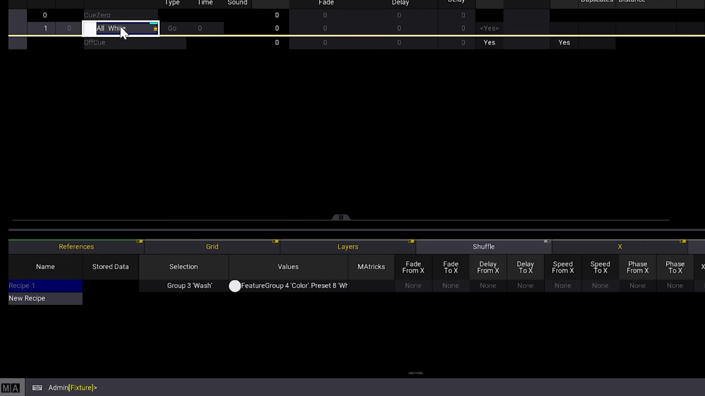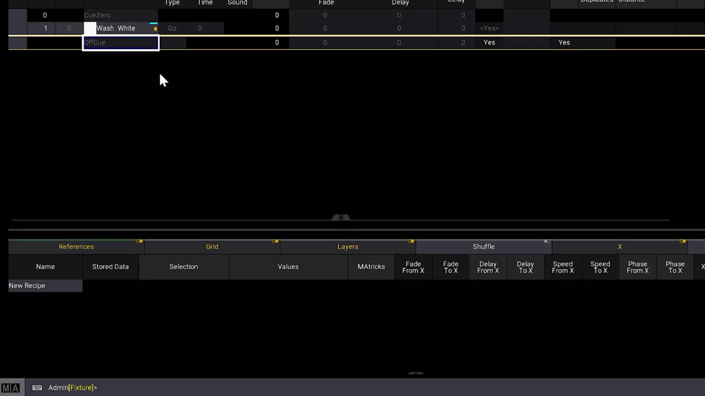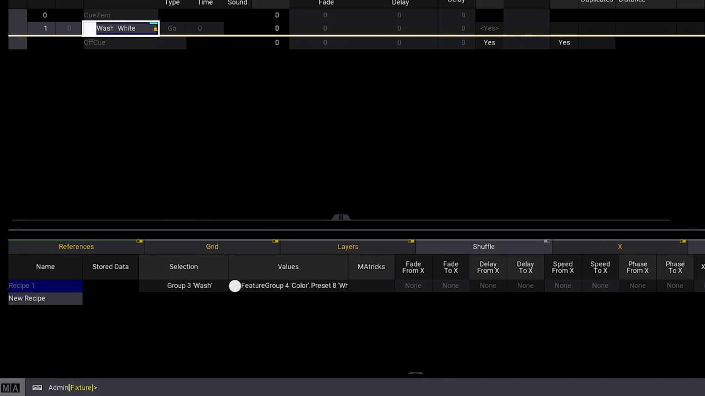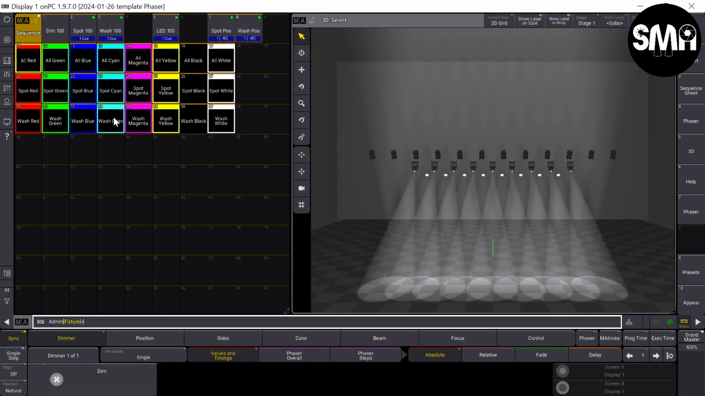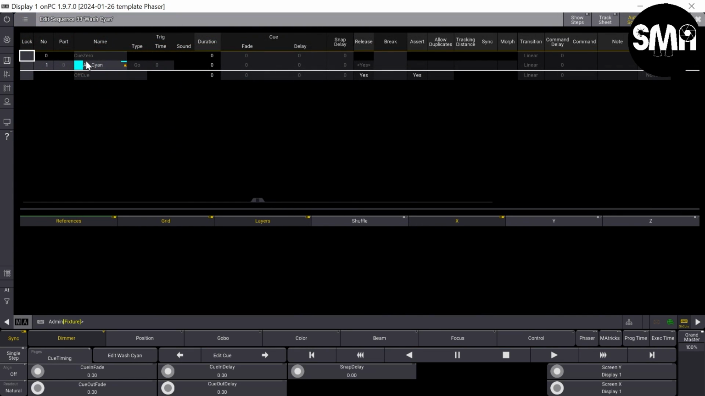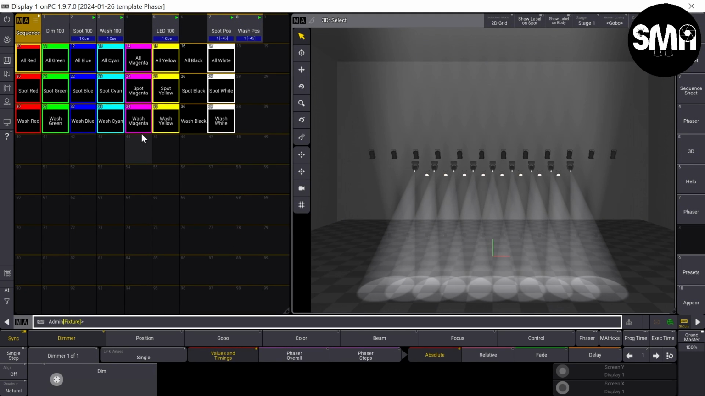Yeah, only the wash recipe line is here. Let's look if it's everywhere like that. Yeah, wash. Did it the right way. And for the last one, it's the same.